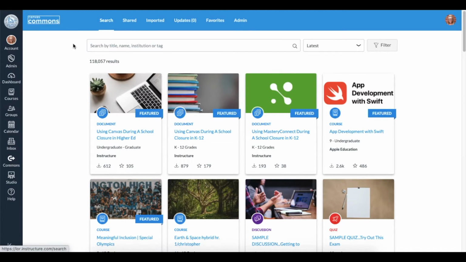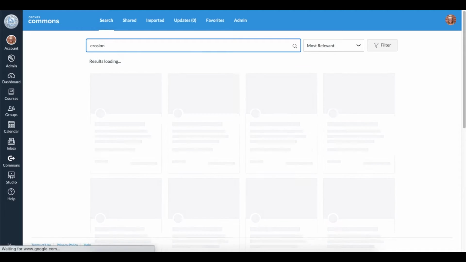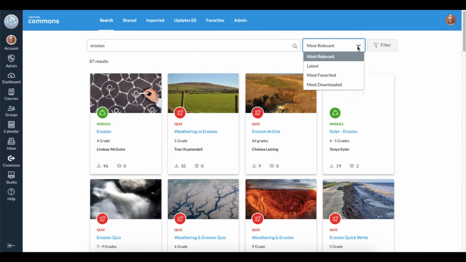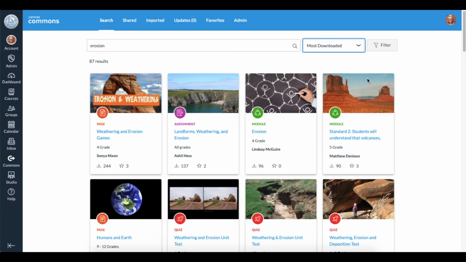Once in Commons, you can search for something that you might use in a course you are teaching. To do so, use the search field. You can search for keywords such as author, institution, topic, or title. Click the Sort By drop-down menu to sort each search by most relevant, latest, most favorited, or most downloaded.